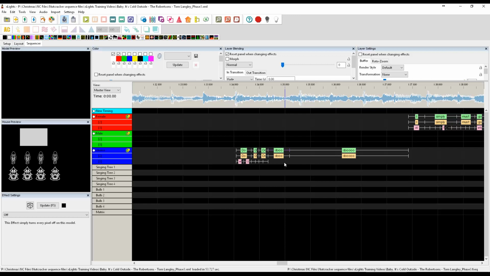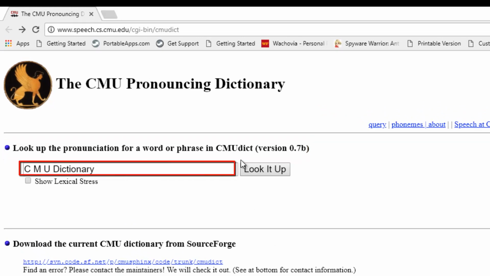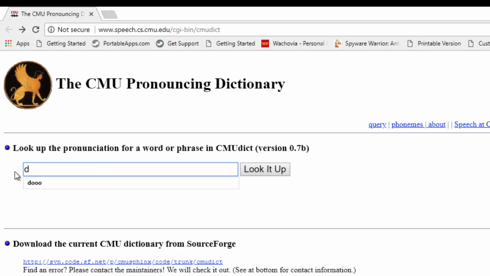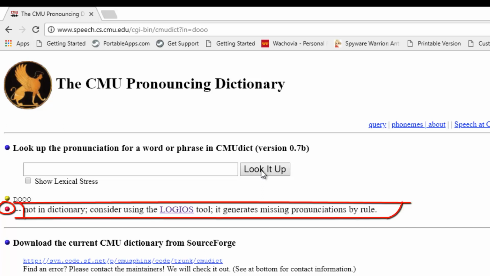You should open the online CMU Pronouncing Dictionary at this URL shown in this web page. In the box below the title, look up the pronunciation for a word or phrase in the CMU dictionary, enter your word and click the Look It Up button, as I will show using the word do. If a red dot appears with the phrase, not in dictionary, you will need to use the Logios tool, which is able to generate missing pronunciations by rule.